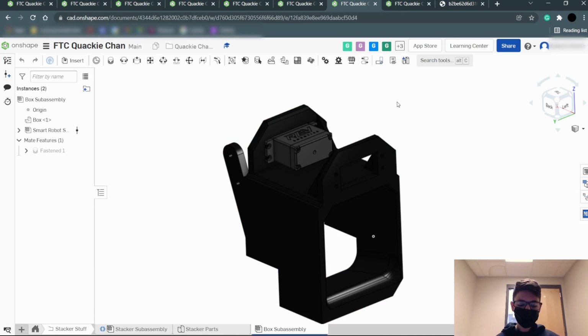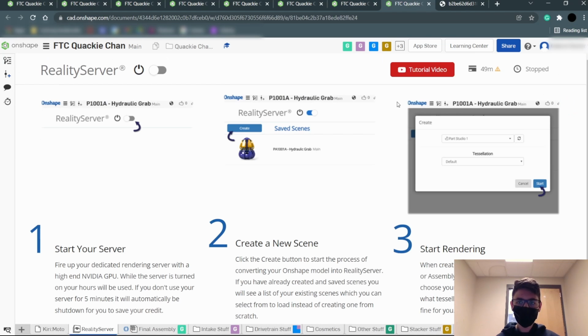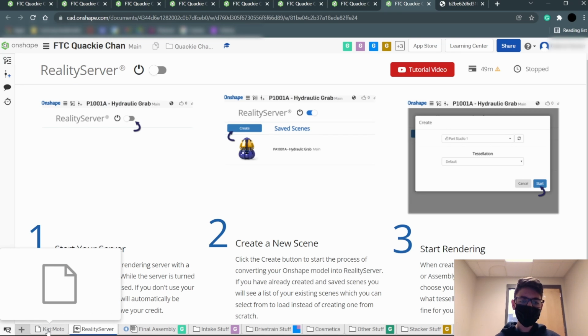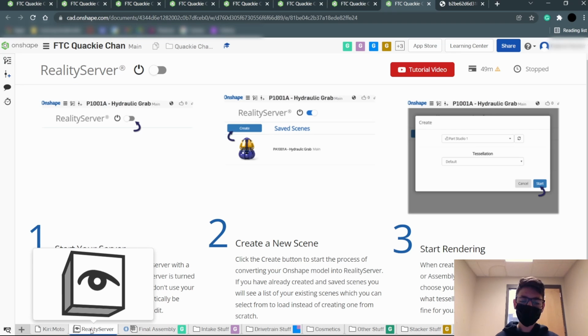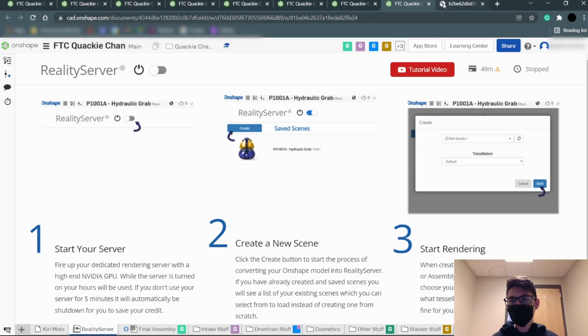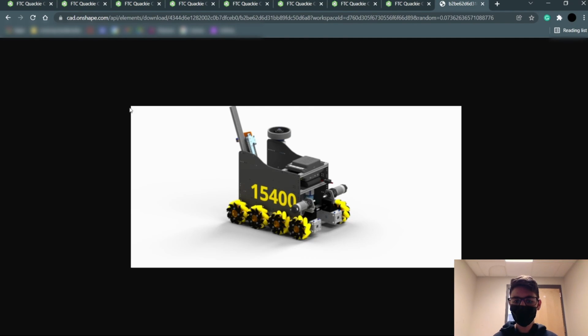Once we finished designing the robot, we were able to use a tool called Reality Server. Reality Server is one of the many apps in Onshape. The two apps that we use the most in Onshape are called Reality Server and Kirimoto. Kirimoto allows us to build toolpaths through a CNC router, and Reality Server, as I previously said, allows us to create CAD renderings. This is just one rendering we've made of our robot this year.